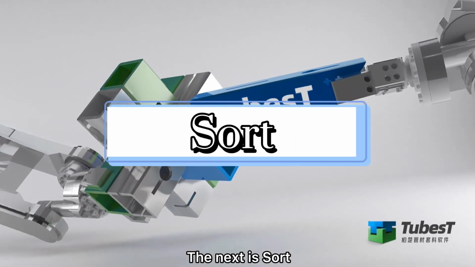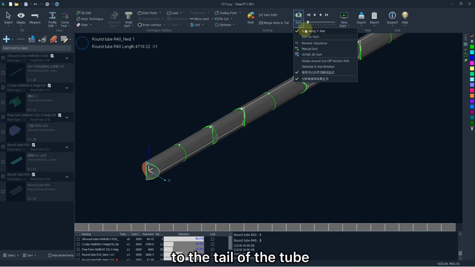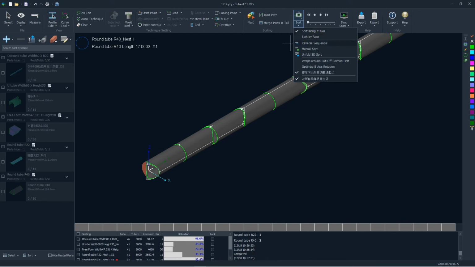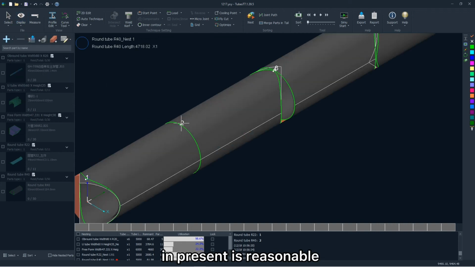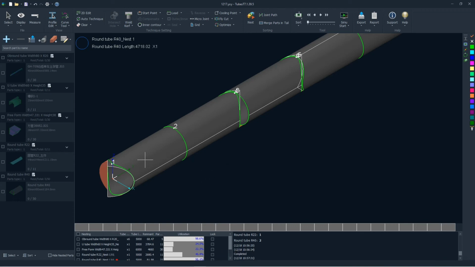The next is sort. Theoretically, TubesT will sort the cutting path automatically from the top to the tail of the tube, but you are allowed to sort it according to different strategies. To verify that the cutting path at present is reasonable, click here to enable the Display Sequence tag to check the cutting sequence.